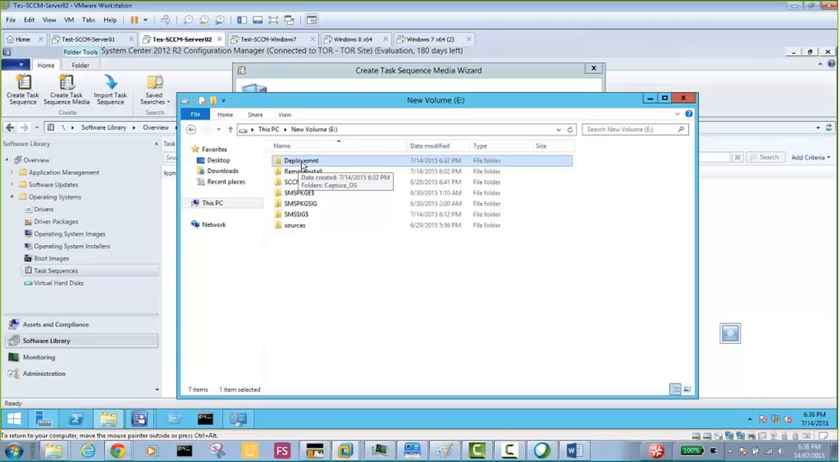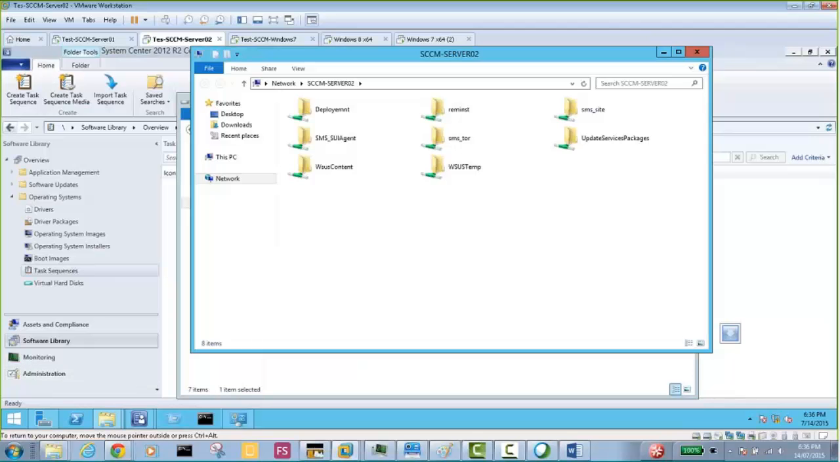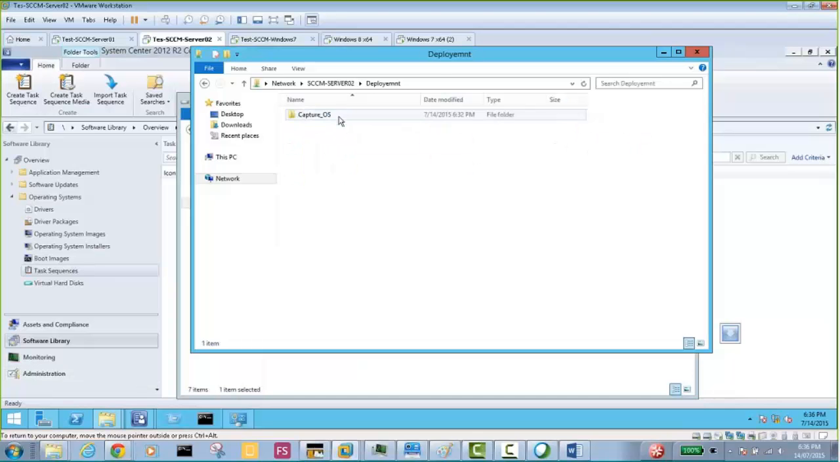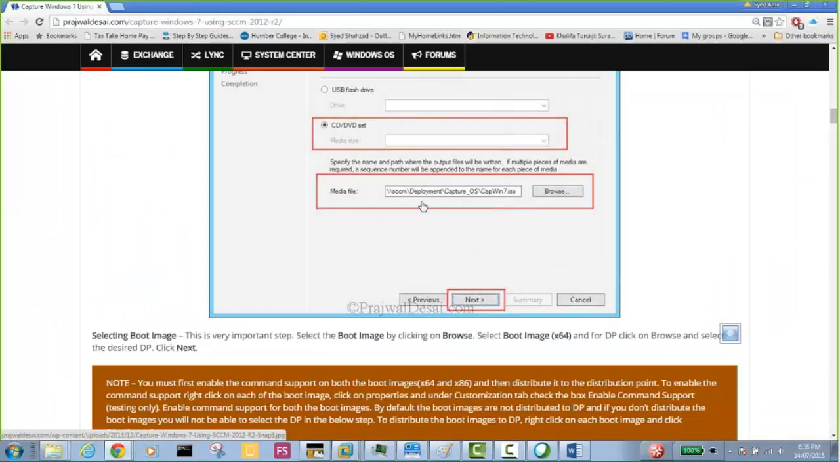Deployment, so it is run, press OK. Now I have a folder called deployment, and I have a folder called CaptureOS. I'm going to click this whole path, deployment / CaptureOS, right click that, copy that. This step is not in that web page. In the web page, there's just that path. Let me show you that. If I put that page here, look at this path on this screen.